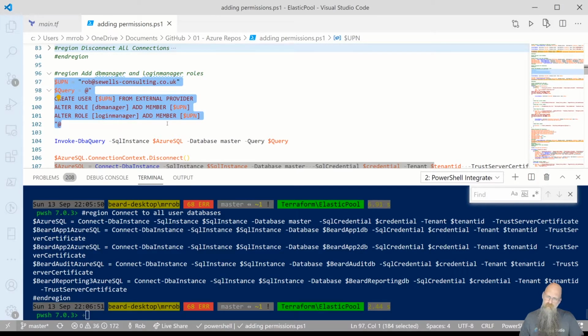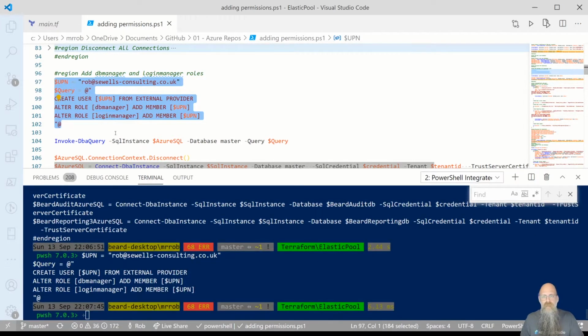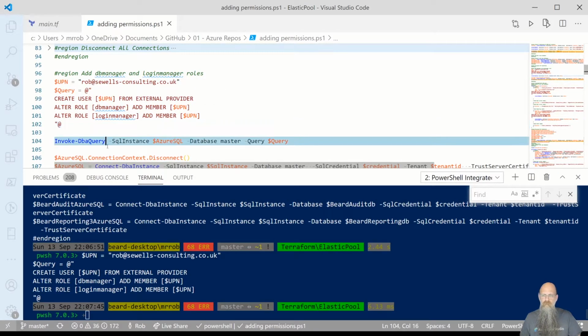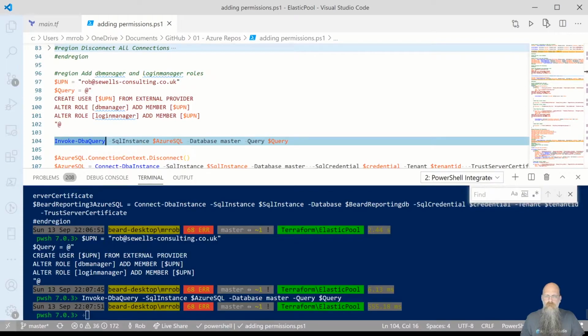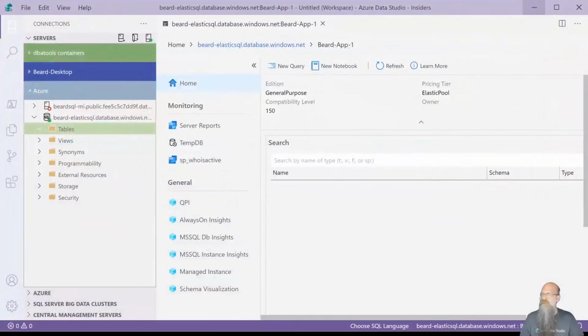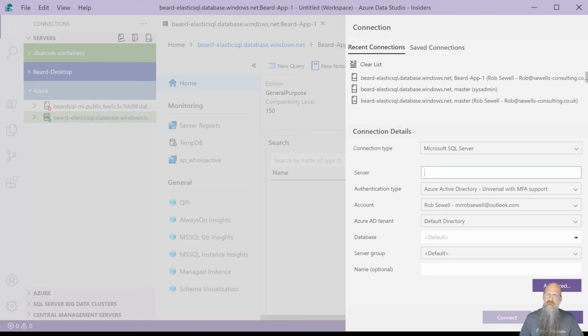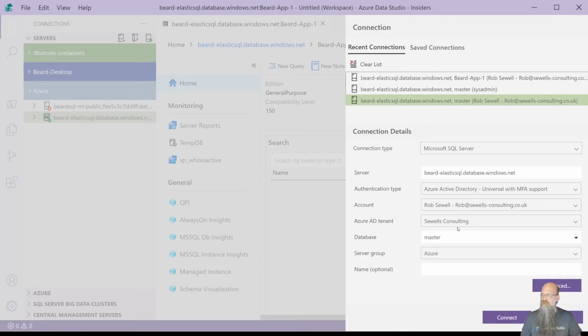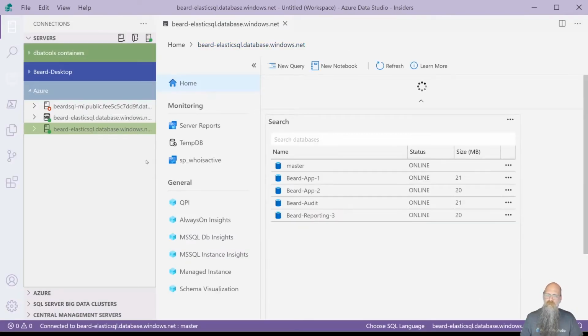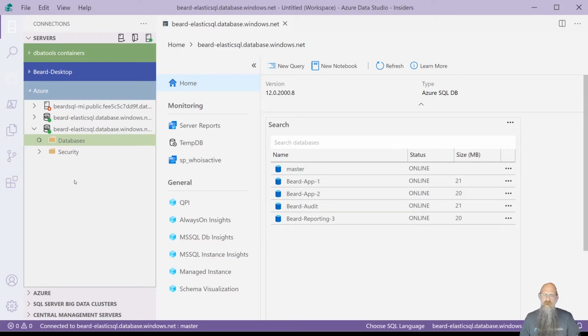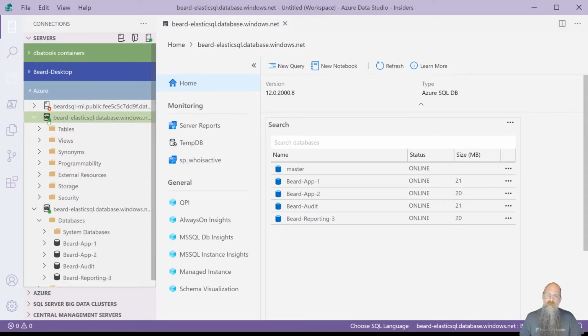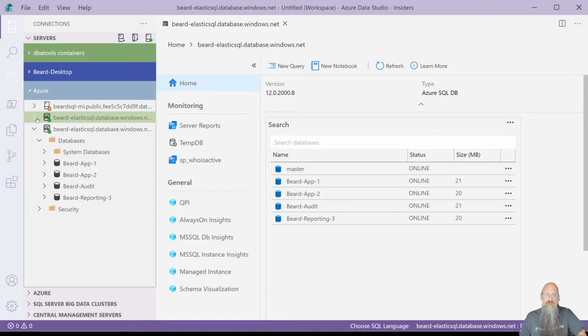that runs in master. It's going to create the user and it's going to add them to that role. Once we do this, if I then go and make a new connection, and this time I'll go into the master database. And now I can see all of the databases. So here I'm only connected to Beard App 1, the one database I'm a contained user in. But here is my connection to master with the 2 extra roles, and I can see these 3 databases.